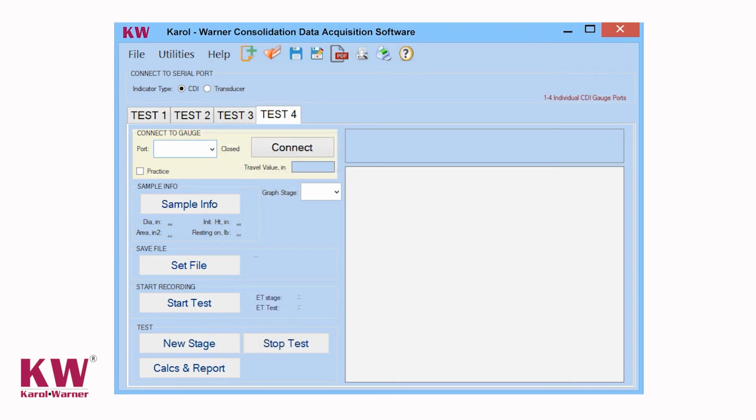Now we are going to connect the computer to the testing device. Select the indicator type: CDI for digital dial indicators, or transducer for a linear variable displacement transducer. Of course, when using a displacement transducer, we have a digital readout box, and consequently, the readout box channel must be selected for each individual test. Next, select the serial port and click Connect to link the software to the testing device.